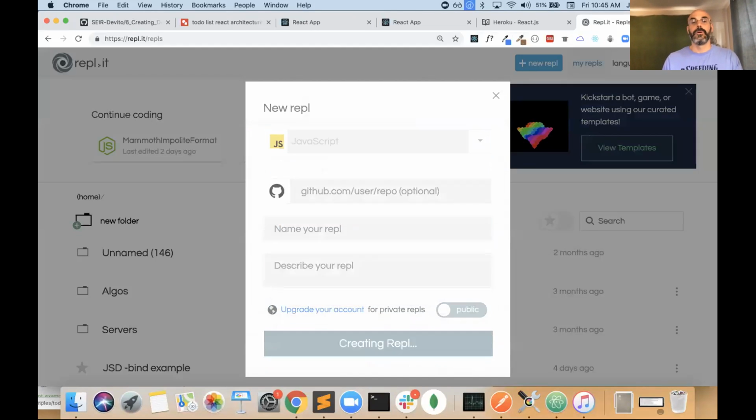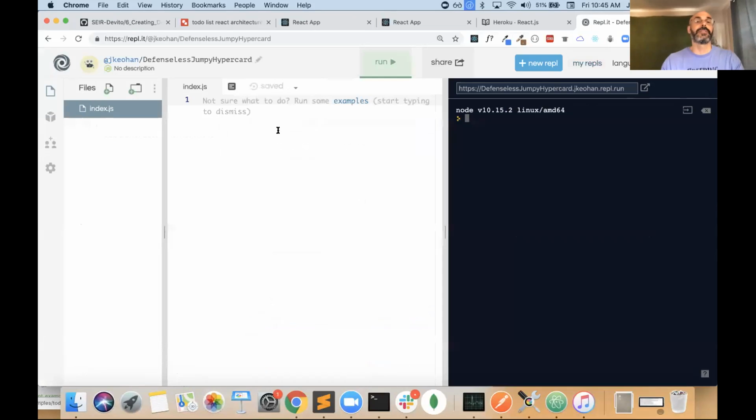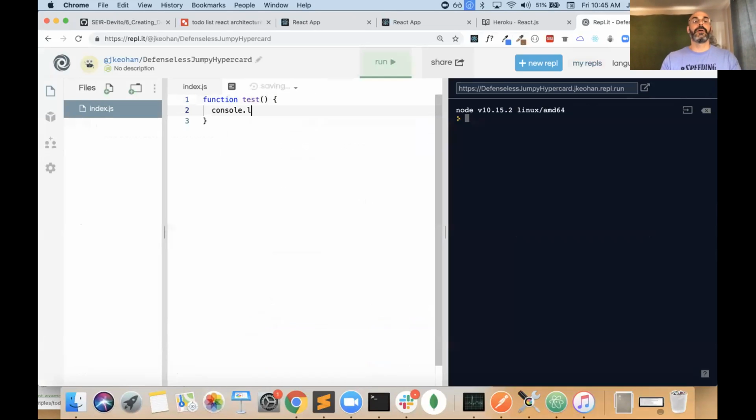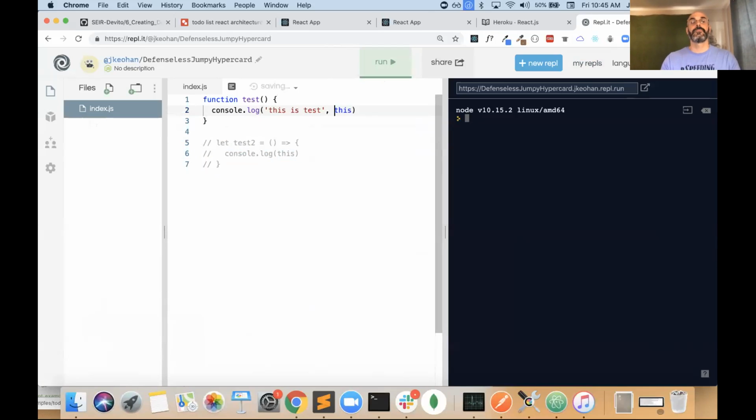JavaScript. What's the difference between this and this? To me, this would be a solid interview question. I would ask this from any graduate. All right. I'm going to create a function called test, and in it console log this. And I'm going to create a let test2 function equal to a fat arrow, and console log this. Let's see what happens. I'm going to run the first function. Let's call the function, test.